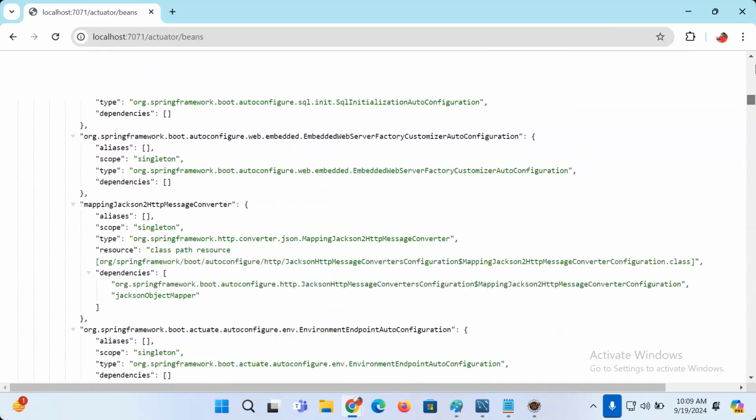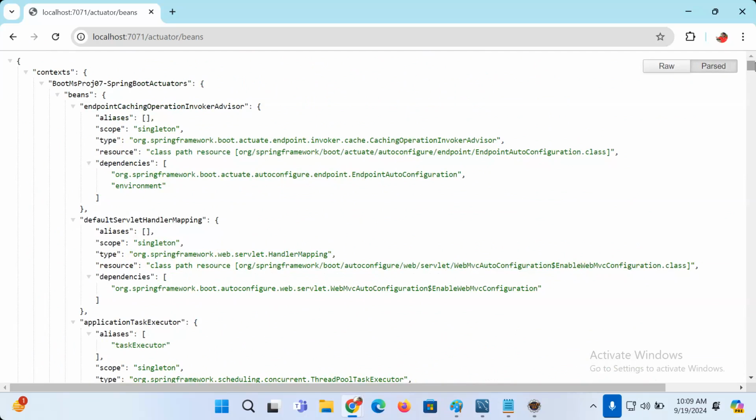So many beans are there, and most of them are auto configured beans, internal only. This is the bean ID, guys. Any alias name? Not there. Scope is this. Class name is this. Resource is this dot class file name. Are there any dependent classes? Yes, these are the dependent classes. The dependent Spring Beans list it is giving. Knowing dependency is very difficult, guys. Now, this actuator is simplifying the job or not?